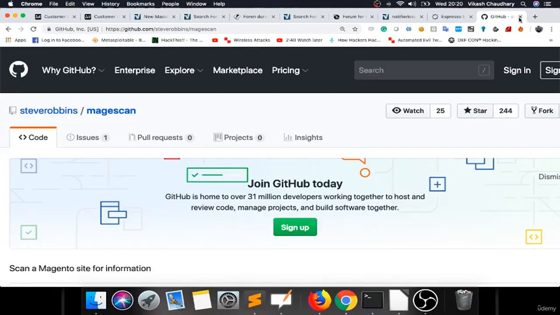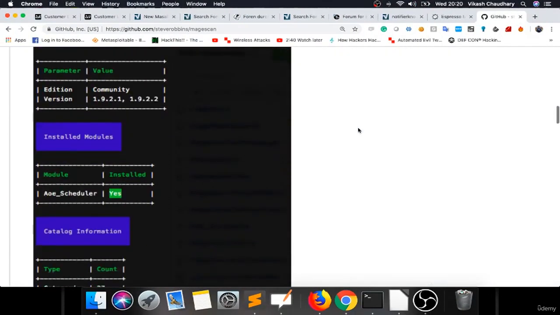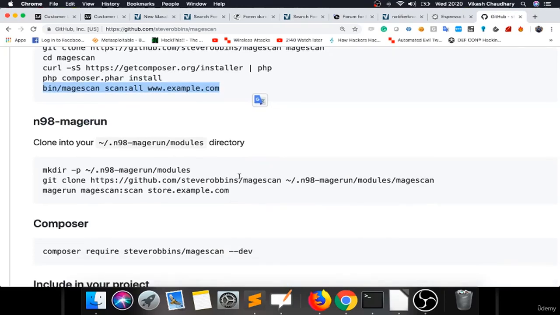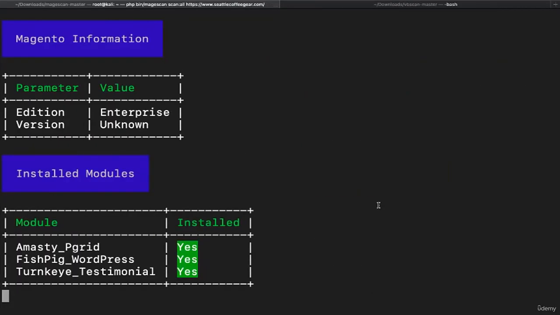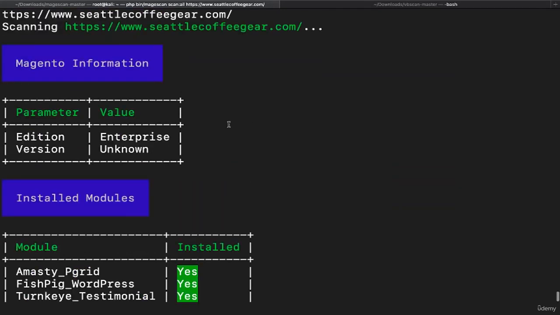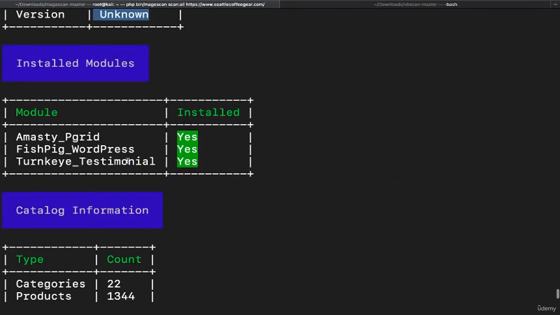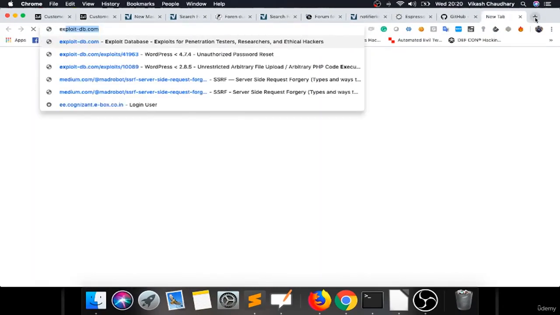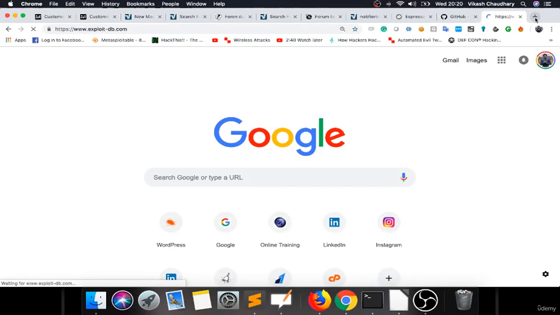Okay, so you can see Magescan. You simply use git clone, after that you go to cd magescan, then you do curl, after that use php composer.phar install, and then you can use this query for all the websites. See what I got here. We got a few parameters like edition, and the enterprise version is unknown right now. But there are a few modules also installed over there, let's say the MSP package. If you want to look for a vulnerability, you simply copy this, go to the browser, open exploit-db, and look for it over there. If there is no vulnerability, then it's not vulnerable.